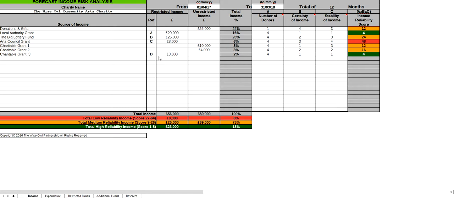We have risk scored each individual source of income using a 4x4x4 risk assessment model to arrive at an income reliability score. As you can see, each one is automatically colour-coded as either green, meaning high reliability, amber for medium reliability, or red for low reliability. I won't take you through the details of the risk scoring process, as this is covered in the full instructions that come with the calculator.